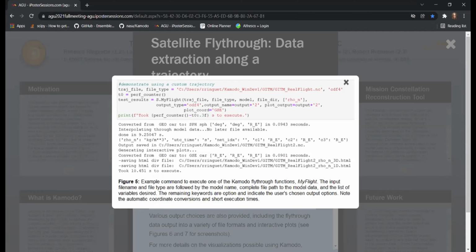So here's an example of one of the features. This is the myFlight function of the satellite fly-through. With myFlight, you give it the trajectory, and then it uses that trajectory to fly, quote unquote, a given satellite through the model data at that trajectory.